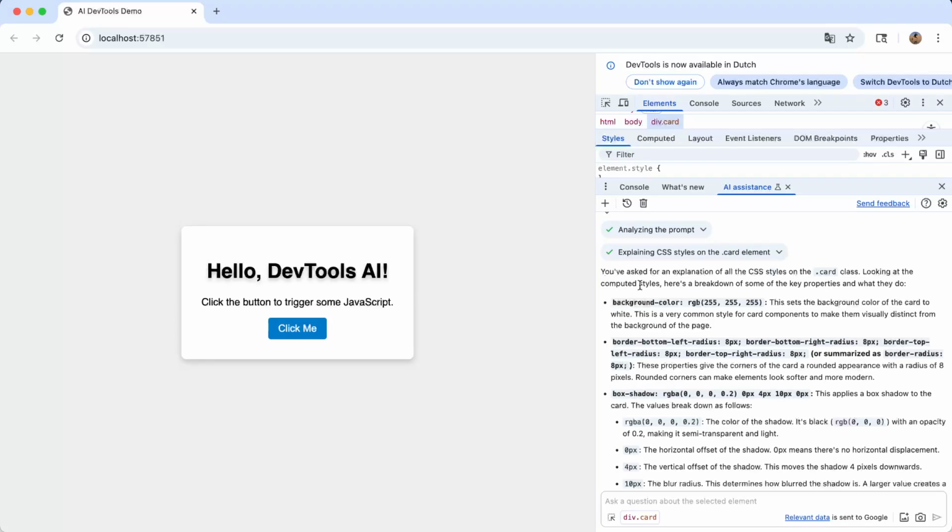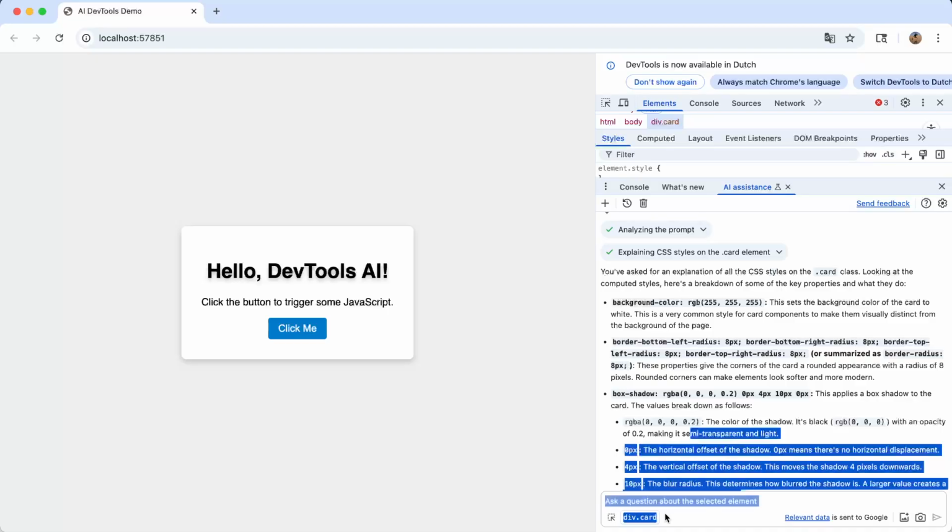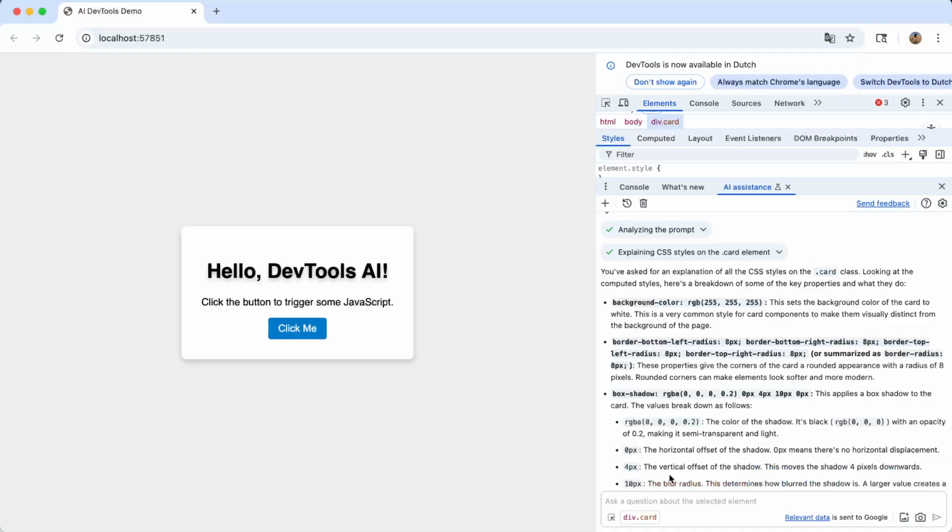You have asked for an explanation of all the CSS styles, and then it says, hey, this sets the background color of the card to white. It's a very common style for card components. Then a little bit like these properties give the corners of the card, and this is the explanation of the box shadow and how this affects the complete page, right? So that's that.